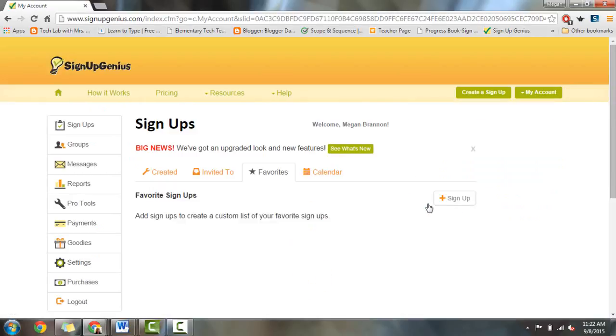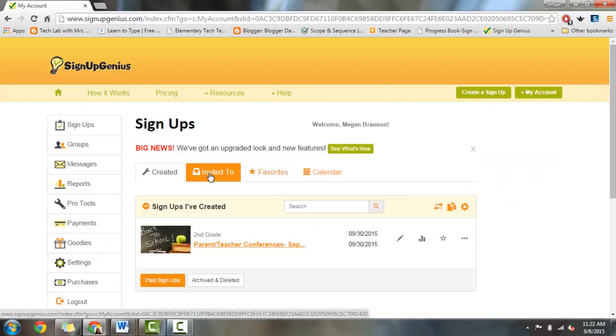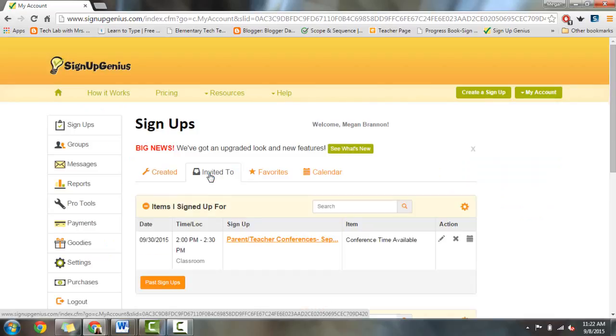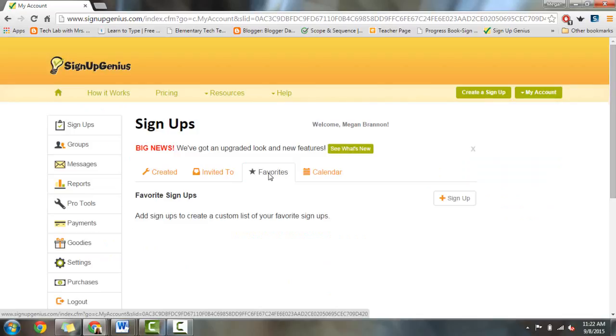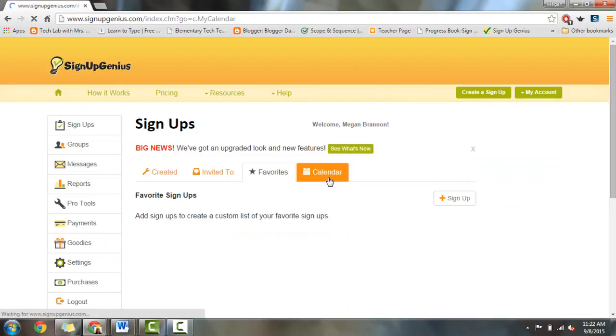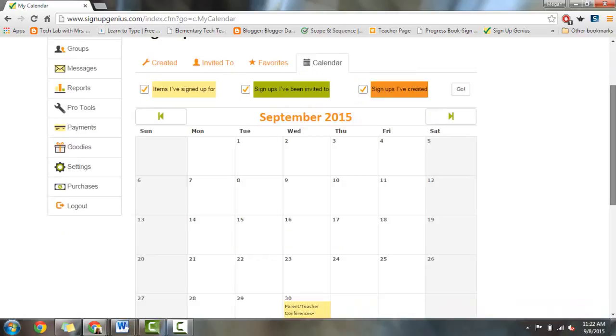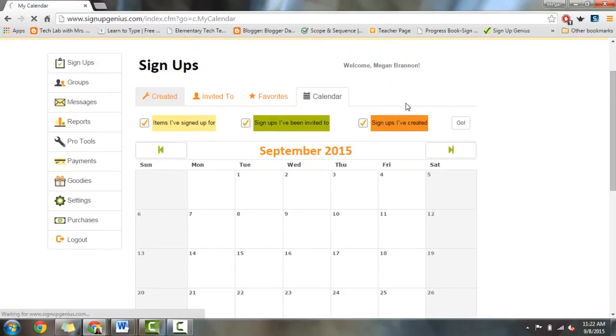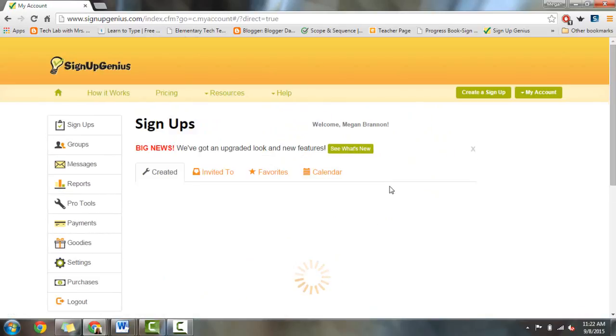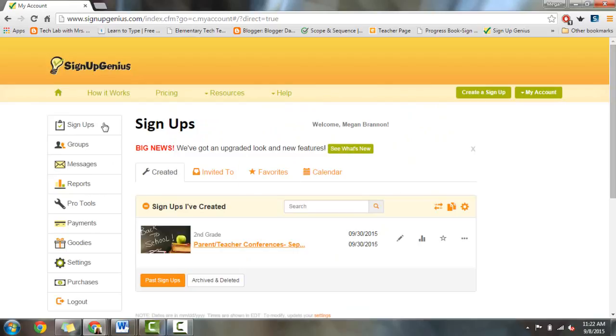This is the screen you'll see once you log into Sign-Up Genius. These are all of the sign-ups you've created. These are the ones you've been invited to. Here are your favorite sign-ups, and here is your calendar. So this first screen is kind of just like a go-to for all of your important things. It's called the Sign-Ups menu on the side. There are many different things you can use along the side here.